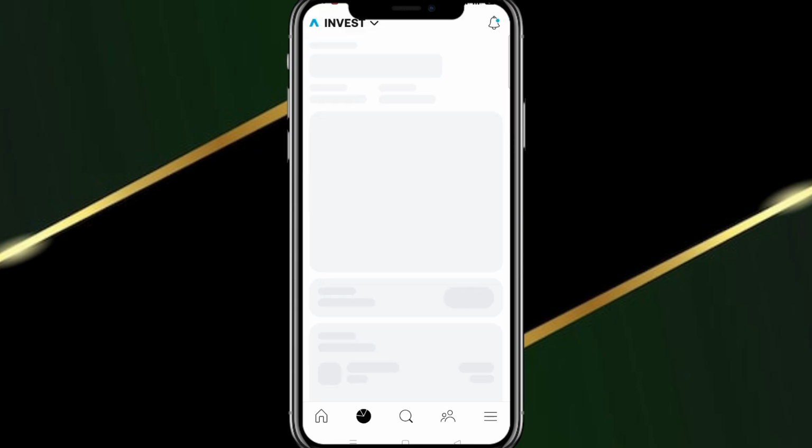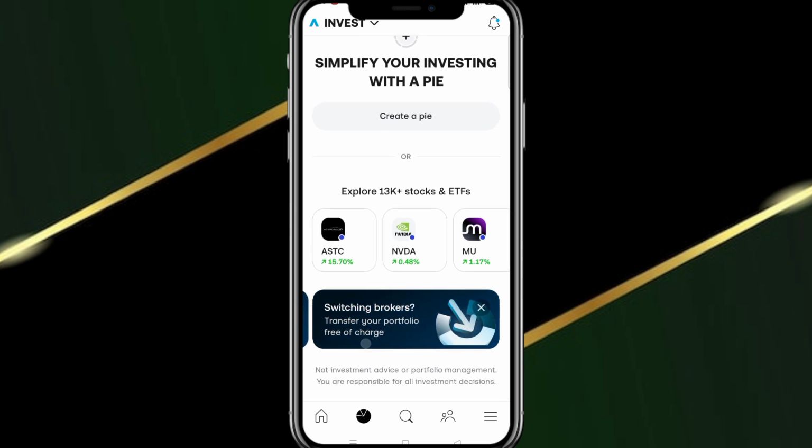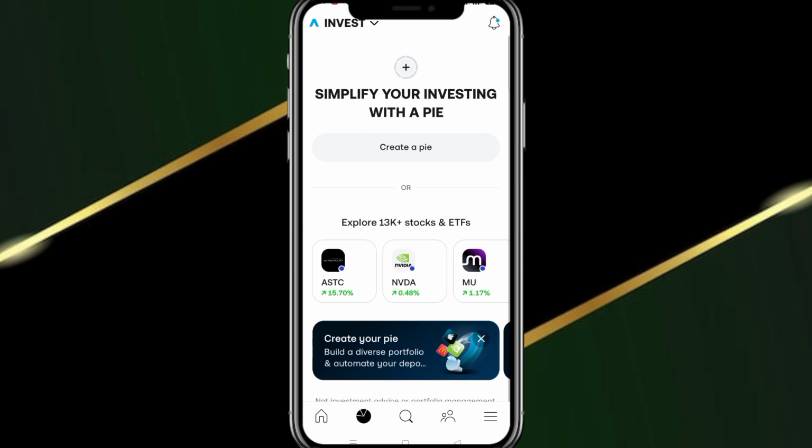Now, if you're new to Trading 212, you might wonder what a Pie is. A Pie is essentially a way to organize and manage your investments in a user-friendly format. It allows you to allocate your investments into different stocks or ETFs, much like slices of a pie.